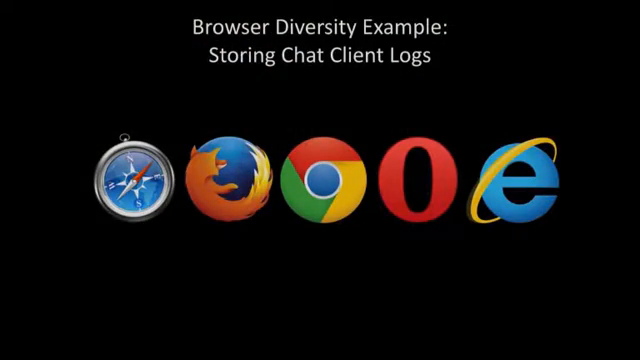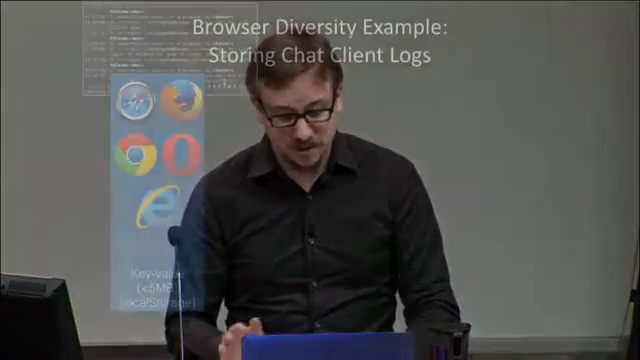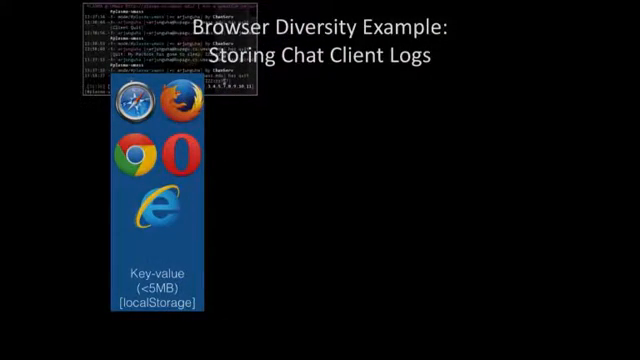So let's ignore the version differences to simplify this discussion a bit, and we'll focus on the latest version of each browser. As I mentioned earlier, our chat client needs to write log files into some sort of file system. And there are a few persistent storage mechanisms available in the browser that we could use to emulate the file system. First, all browsers implement a simple key value store that gives programs a paltry 5 megabytes of storage.